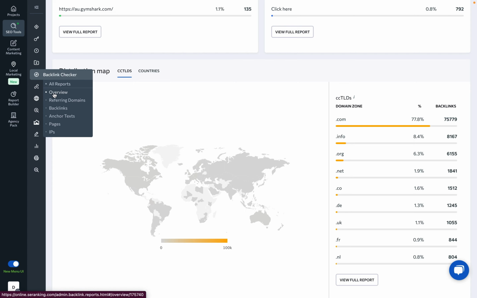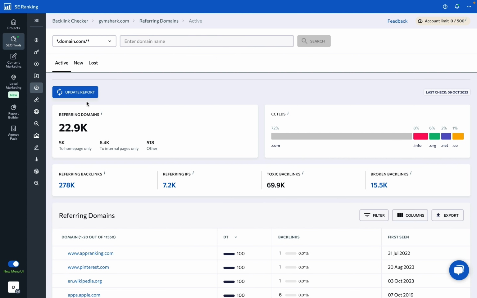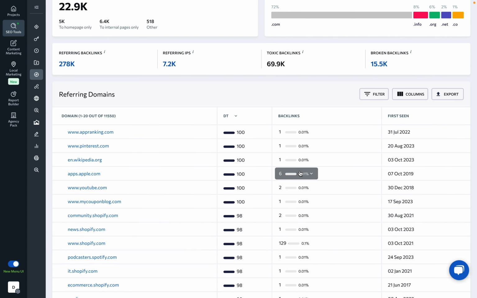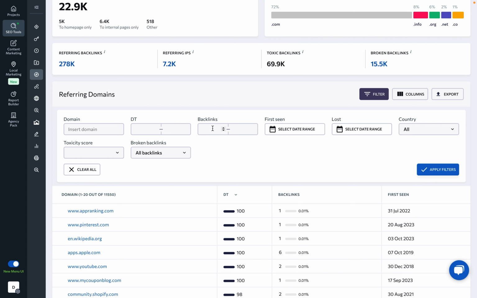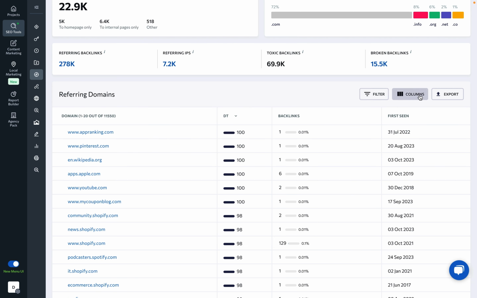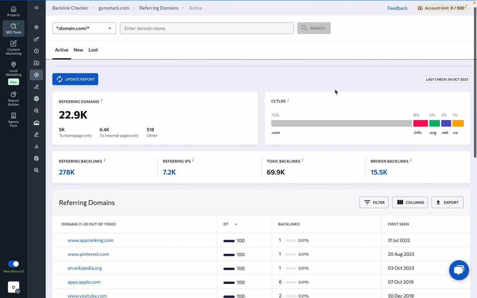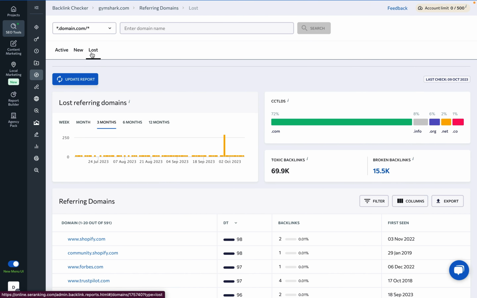Under the referring domain section, you will find all data on the domains that link out to the analyzed website. You can see a table listing all the referring domains along with their domain trust scores, a list of associated backlinks, and the date when it was first spotted by the system. You can also filter data by domain, metrics, and date range, as well as export the data to a CSV or XLS file. On top of that, you're welcome to analyze new and lost domains in separate sections.